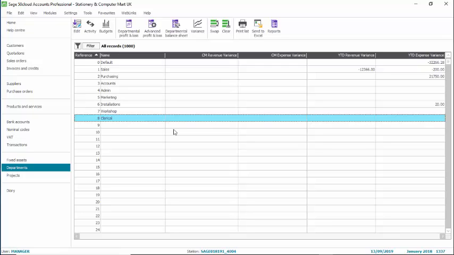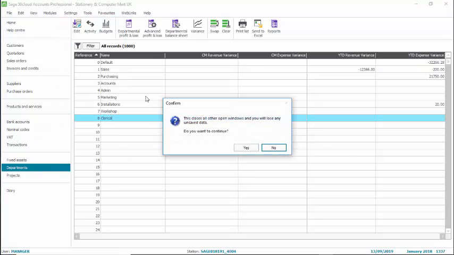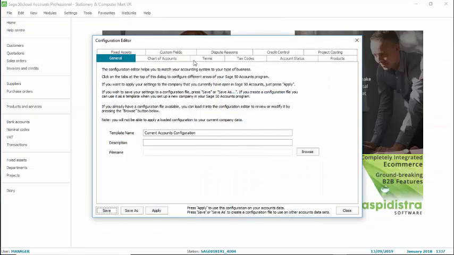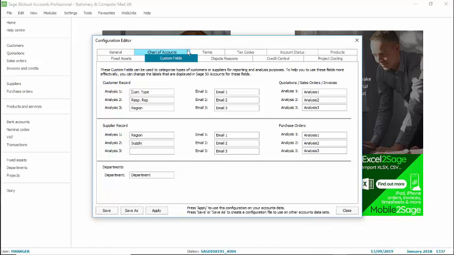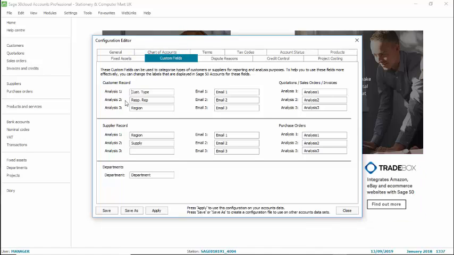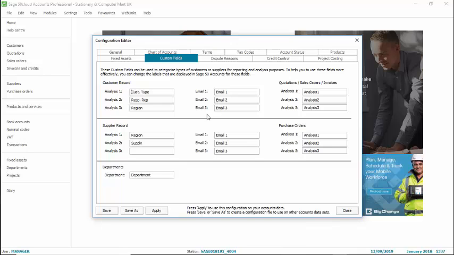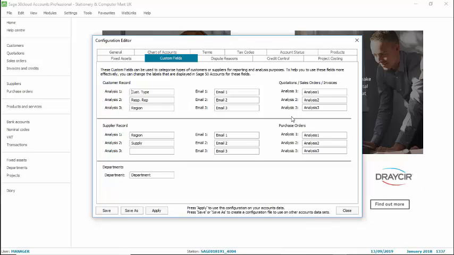Now it's also possible to change how this is labeled. So in the navigation bar, it will remain as departments, but when you're raising your transactions, it doesn't have to say that. And you can change it by going to settings, configuration, and we've got custom fields. There's various different areas that you can customize within the software, such as the analysis within the customer record, emails, and analysis on quotations and sales orders, but we're going to concentrate here on the department. And what I want this to be called is business area.